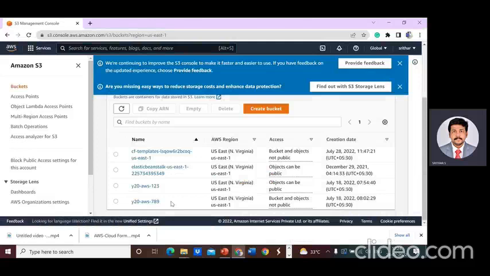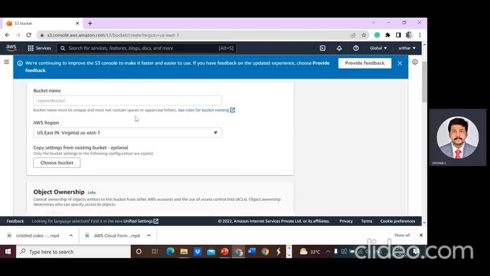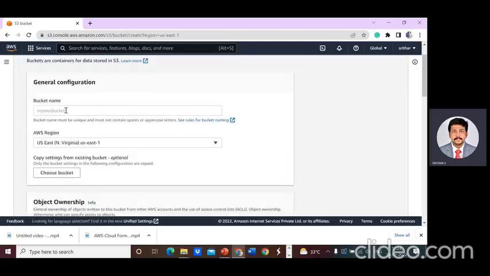Currently I have some buckets running. You can create one more new bucket. Create a bucket. The bucket name should be globally unique, whatever name you are giving. So I make it AWS hyphen, then the year 2022 hyphen today's date. This is my bucket name, and my AWS region is North Virginia.